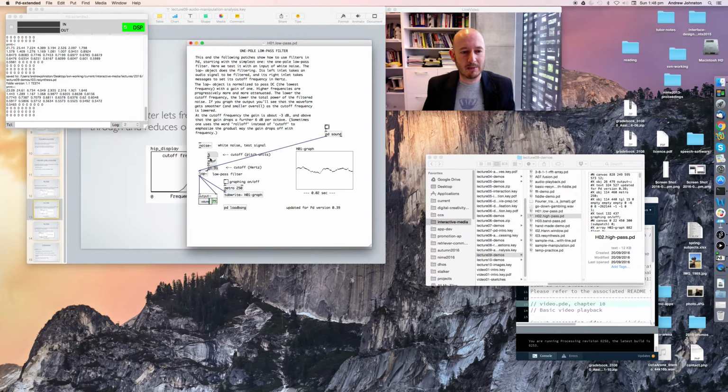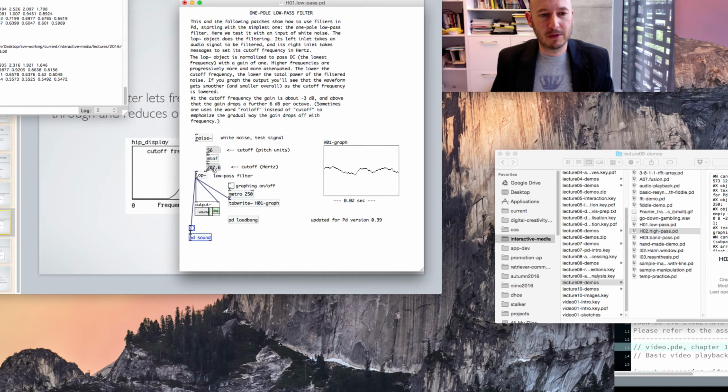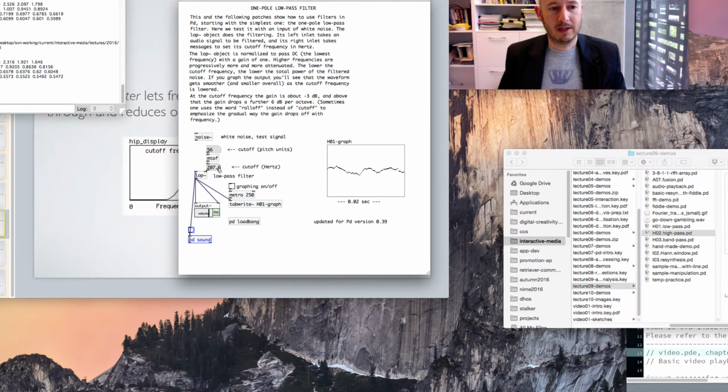And as I bring this number up, we're now saying let through everything below 200 Hertz. Let me just move this around so you can actually see that number properly. So this is our cutoff frequency at the moment. So everything below 200 Hertz should be audible, and everything above that should be inaudible. I mean, in practice it won't be inaudible, but it will be reduced.